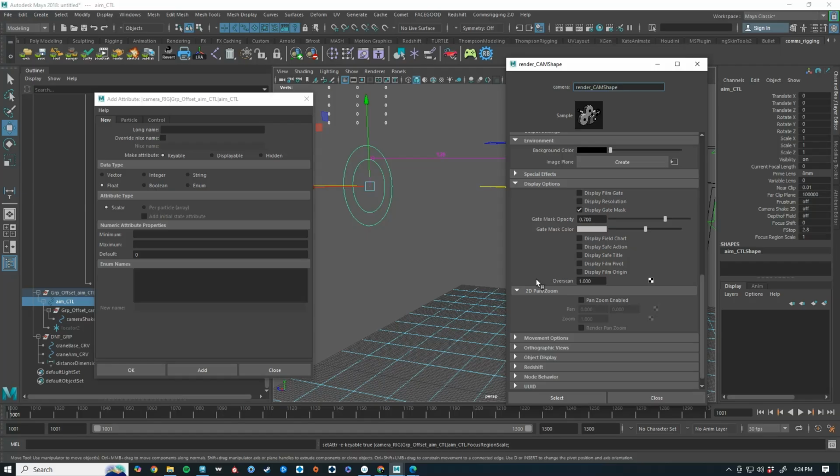Let's keep going. I want my overscan with a default value of 1, but a minimum of also 0.01. I actually will just have the minimum of 1 as well because we either see the shot or we're going to zoom in. So I'm just going to have that as that.